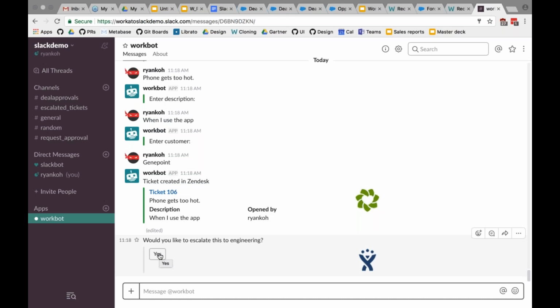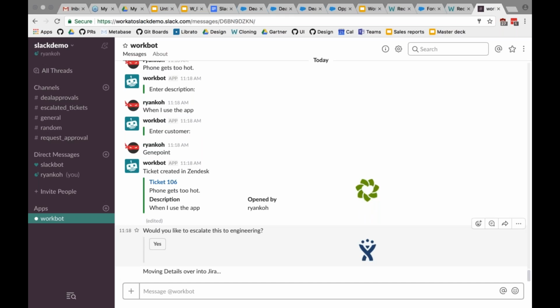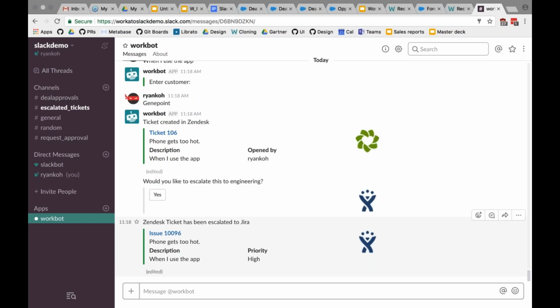And then it is asking me, should I escalate this to engineering? Based on my interaction with the customer, this definitely seems like an engineering problem, so I am going to say yes. What it's doing now, knowing that my organization is set up to use JIRA for engineering tickets, is creating a corresponding issue in JIRA based on the information that I had provided Zendesk. So you see that the JIRA ticket got created, and the issue number is 96.